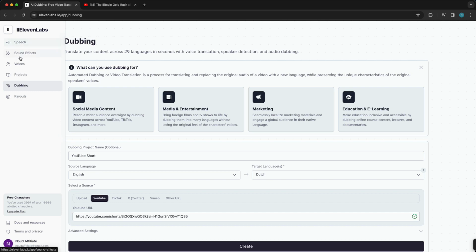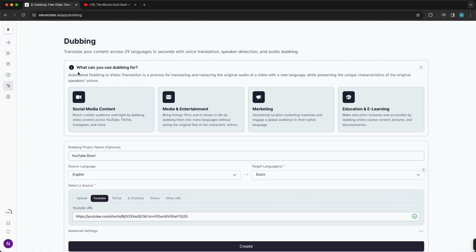elevenlabs.io/app/dubbing. By the way, you see these options, and you just need to tap on dubbing right here. And as you can see, you can use dubbing for social media content, media and entertainment, marketing and education and e-learning.